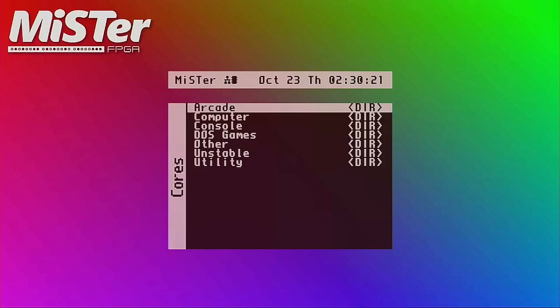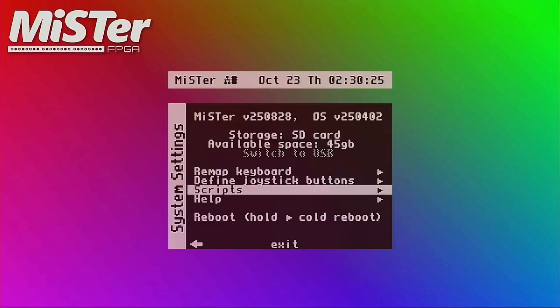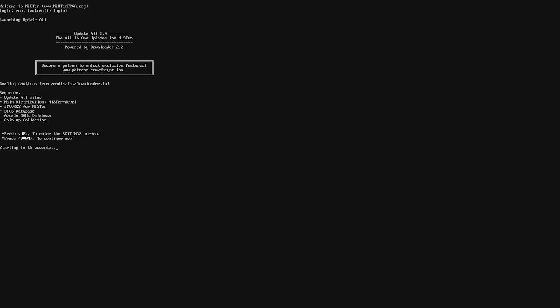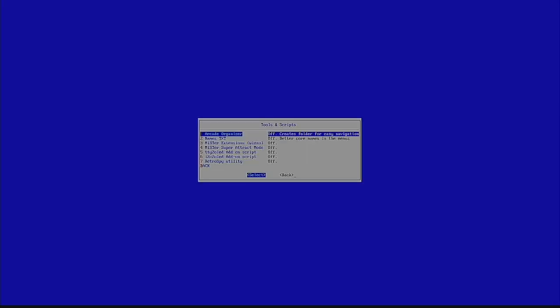So in order to set up RetroSpy, I'm starting here on the MiSTer. There is a setup. If you go to Update All, I'm going to launch that here. Well, I did launch it here. And up to enter the settings screen. And if you go down here, I believe it's Tools and Scripts. RetroSpy utility. Turn that on.